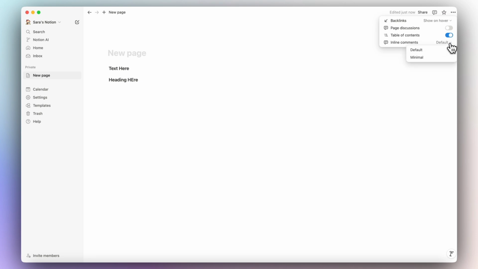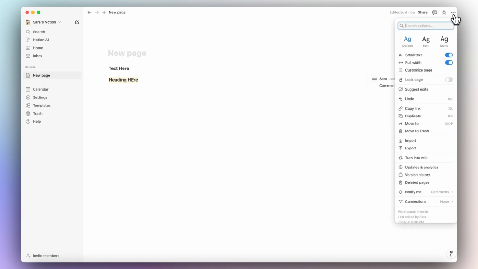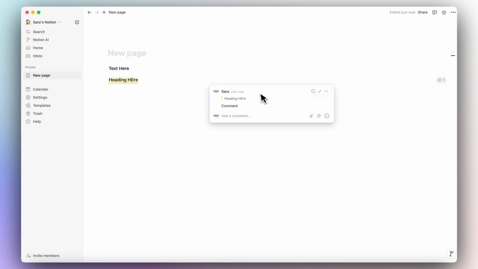Next is inline comments. You can either choose default or minimal. If I highlight this text and I comment on it, you'll notice that the comment appears here really obviously on the right-hand side. But if you want a clean interface, you might not want to see this, so you can also keep it minimal so that it's really small, but you can still open it up.